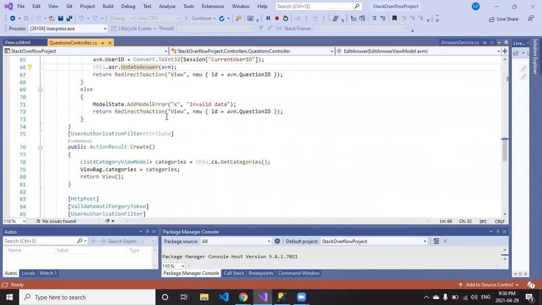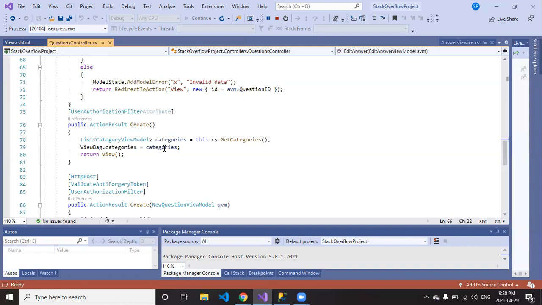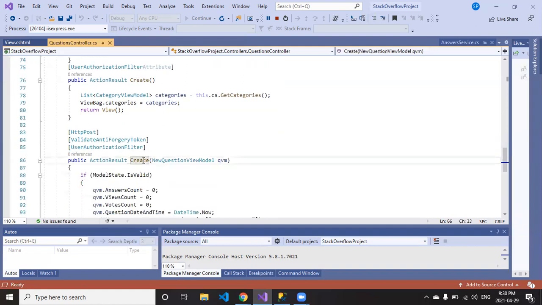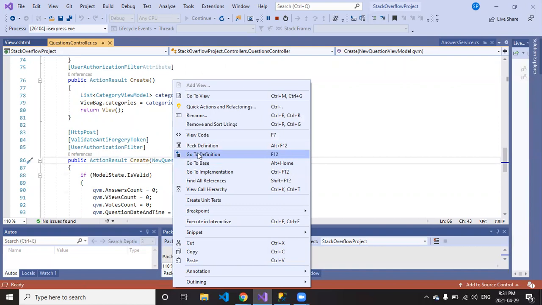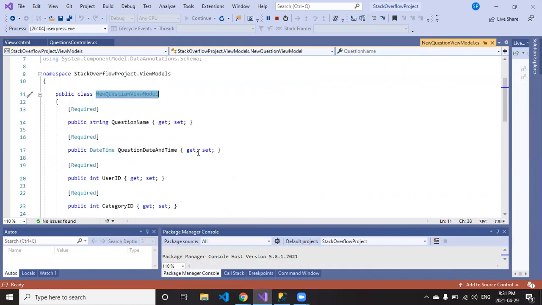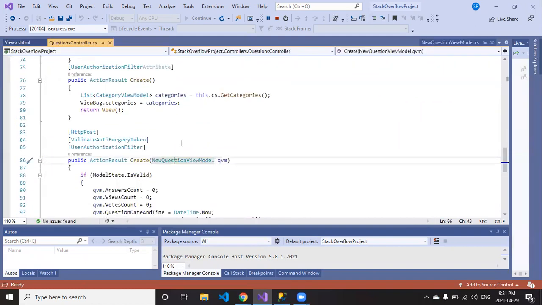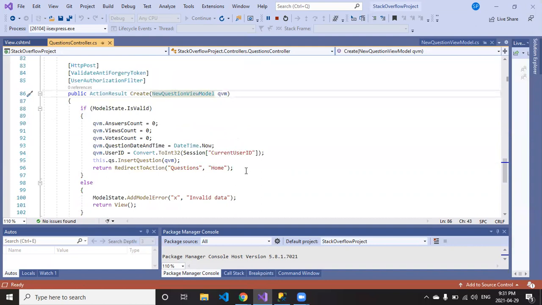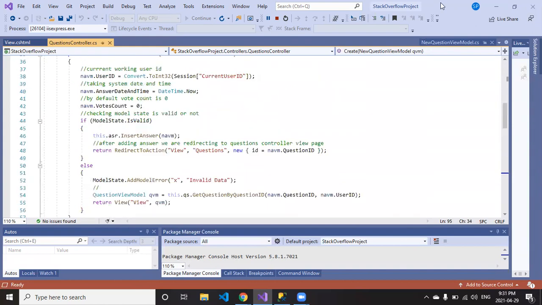After that, I will just update the answer, and the answer is going to be there. And the same for the create. I'll go through the new question view model layer, and then I have all the details for the new question. If the model is valid, I am passing it to the insert question. That insert question I have already explained earlier, and then I will redirect to the question and home, otherwise it will return an error over there.